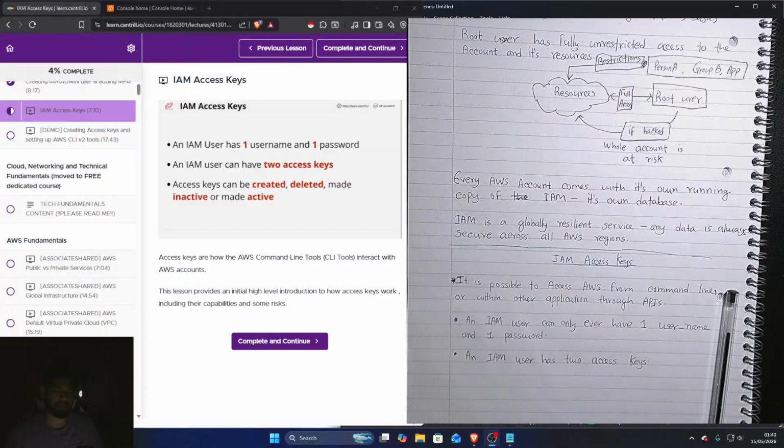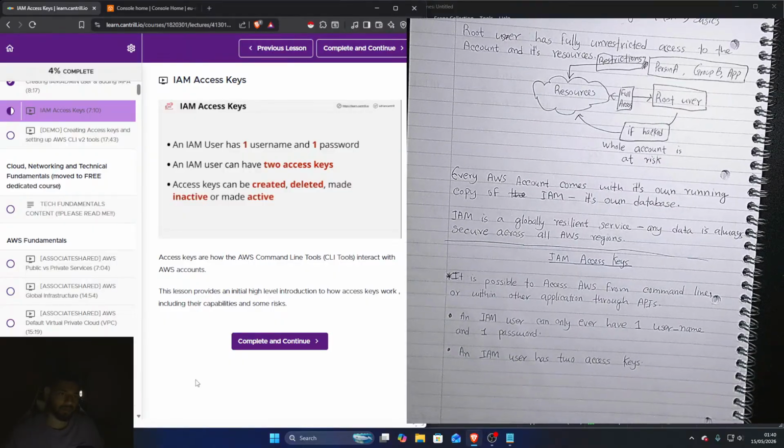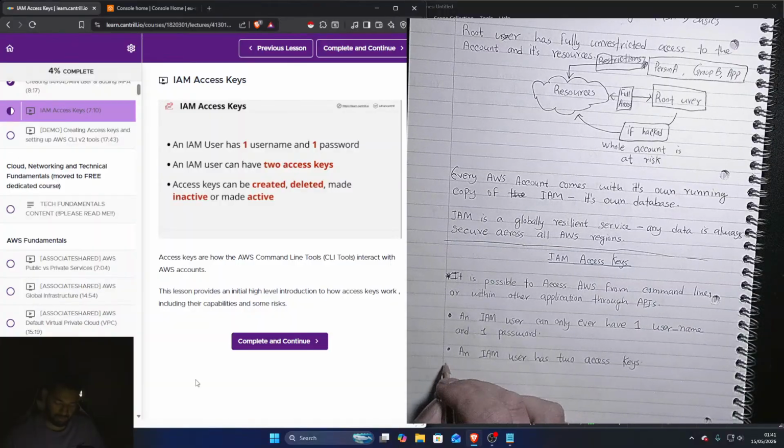Alright, I'm back. Let's keep going then. Access keys can be created, deleted, made inactive, or active. That's the next key point. An IAM user can have two access keys, and these access keys can be created, deleted, made inactive, or made active.